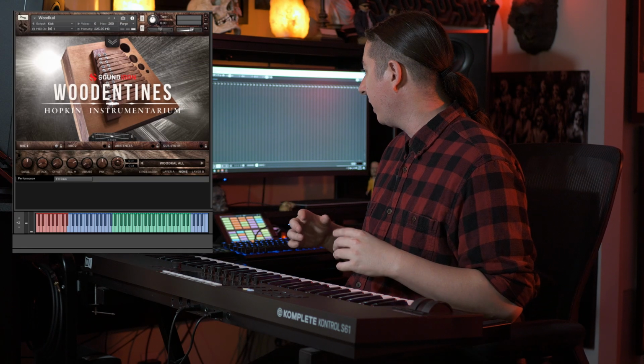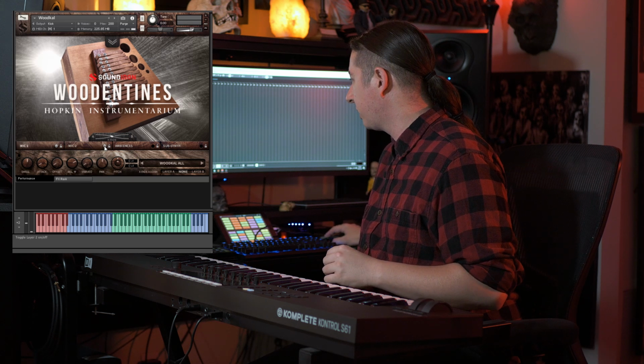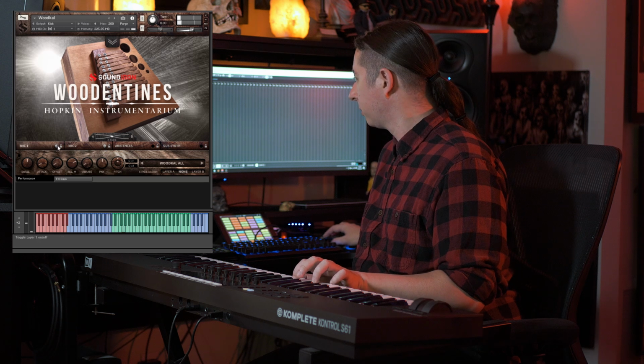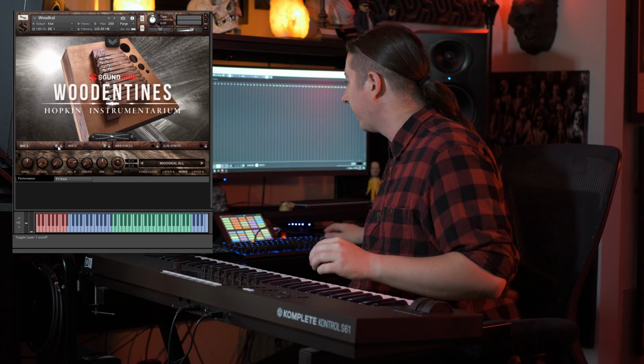So now let's go ahead and check out the actual Woodcal NKI, and you'll see that you have mic 1, mic 2, so you have these different tones. And these are cool if you want to layer them, if you want those different options for different micings.